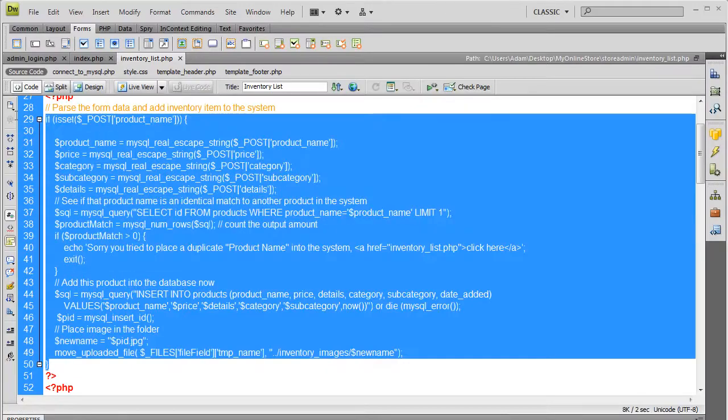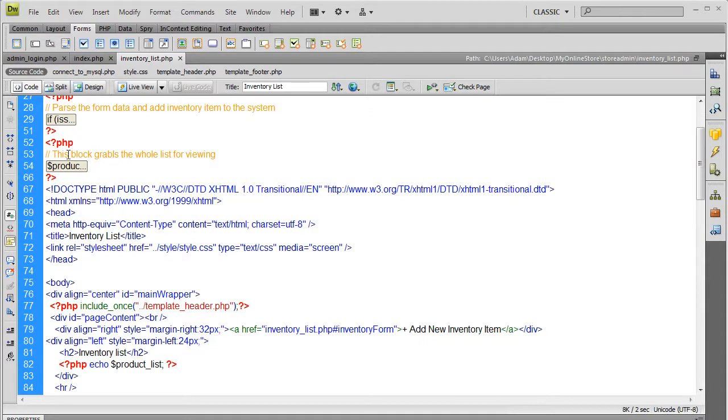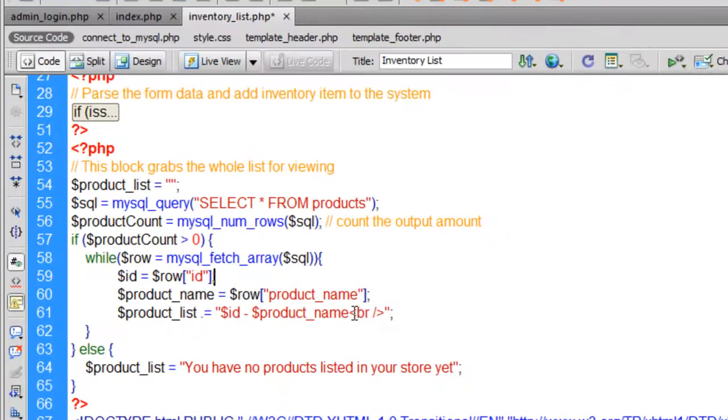Alright, let's collapse this parsing mechanism for the form. Go to the block that grabs the whole list for viewing. And right here where it shoots out the product name and the ID, we're going to put a couple of spaces, which you can hold Control, Shift, and Space to put up that NBSP, which is a space character. So it'll have a few spaces between these things, and I'm going to put edit, and then another space, another space. Actually, I'll put a bullet there, and bull. That'll be a bullet symbol. And I'm going to put delete.